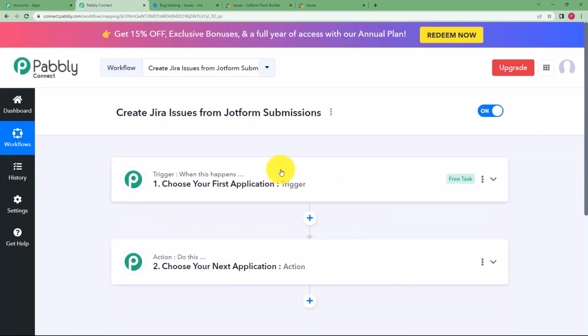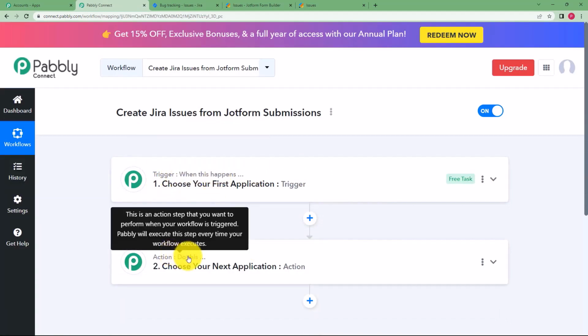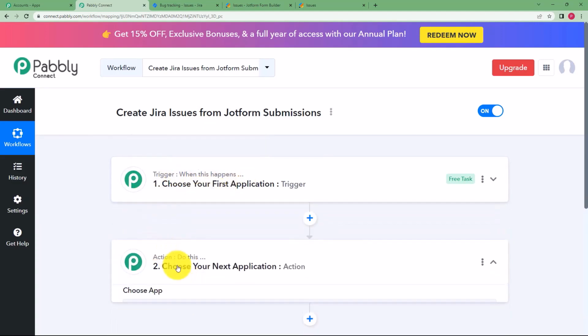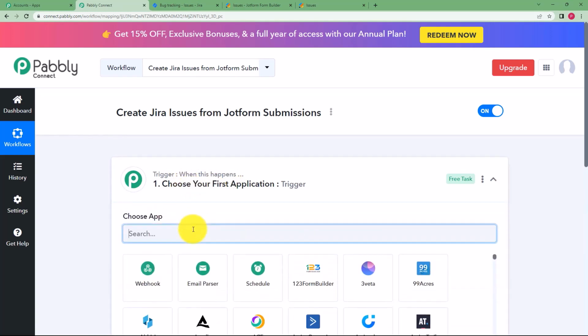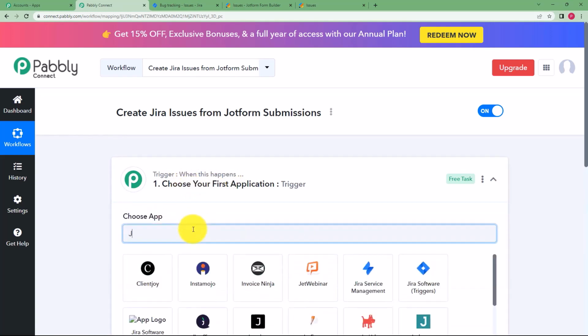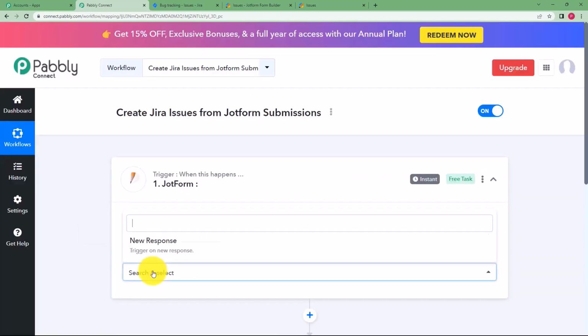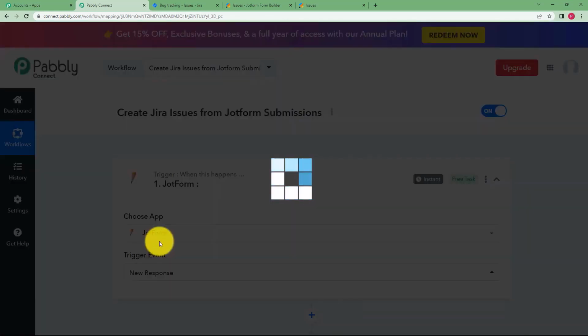You can see on your screen you have Trigger and Action window. Trigger says when this happens, action says do this, which means in your trigger application, when this event takes place or when this happens, the action application will do this action that you are going to assign. So here our trigger application is going to be Jotform. Choose your trigger application as Jotform, and the event will be the new response received.